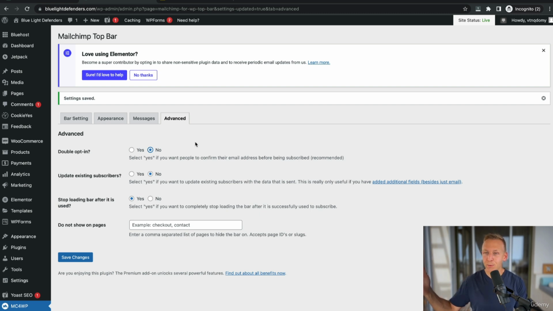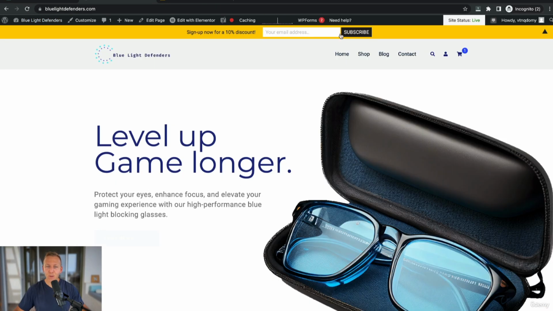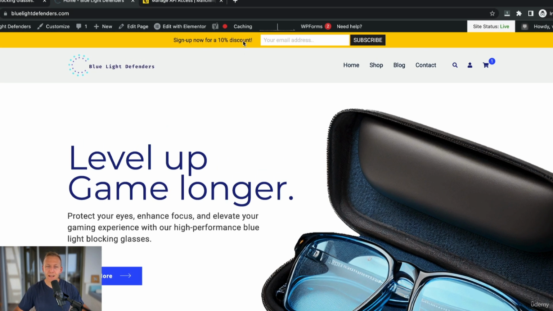But with more expensive products, it's harder to convert them, so you just want to filter out and only have the truly dedicated ones, and that's when a double opt-in is more recommended. Then I'm going to click on Save Changes. I'm gonna go up to my domain name and click on Visit Site. So here is the top bar. It says sign up now for a 10% discount, and then they sign up here and then hit subscribe, and then they're gonna be in.